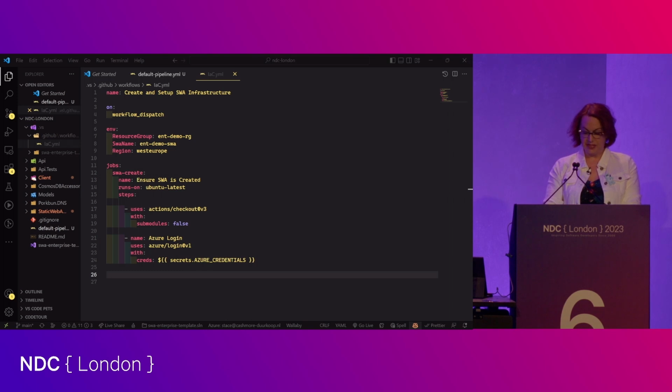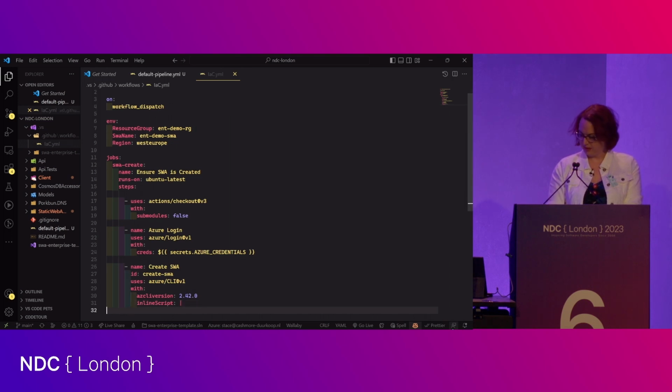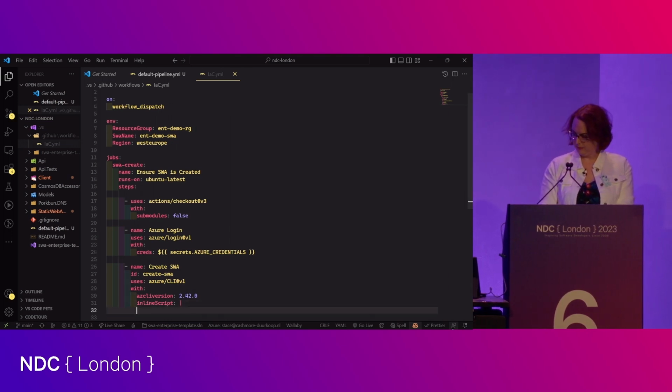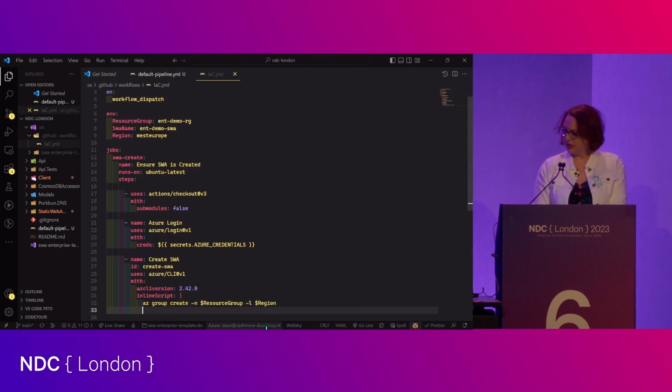And then after we've logged in, we're just going to run a couple of AZ CLI commands. The first one that we're going to do is just create the resource group. Now, I had a chat with somebody when I was writing this, and they went, well, isn't that going to die? But no, this is idempotent. You can run this many times, and it's not going to break anything. So this is safe to put here.